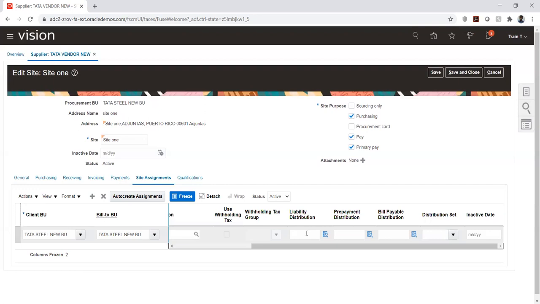Because the system will always check on the site first. If this is not there in the site, the system will take from the common configuration that we did earlier. For now, I'm not giving it here, which means it is just going to take it from the GL. No, not GL, the payable configuration, where we gave the liability account. Okay, yeah, from there.